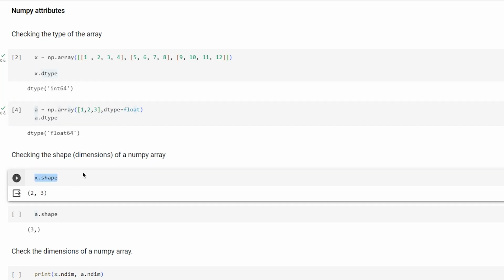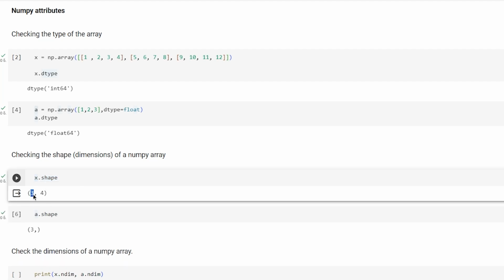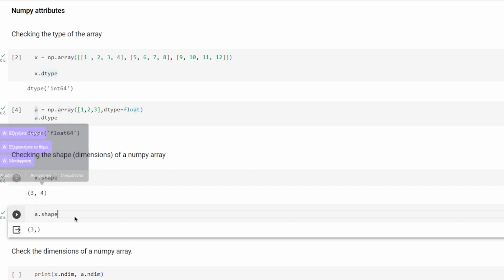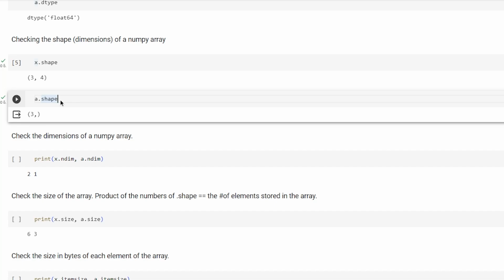We can also check the shape, meaning the dimensions of a NumPy array, by using the attribute .shape. If we call .shape for x and a, we can find that x has 3 rows, which is the first dimension, and 4 columns, which is the second dimension. We can also find that a has only 3 elements and no second axis. The .shape attribute will return a tuple with the dimensions.